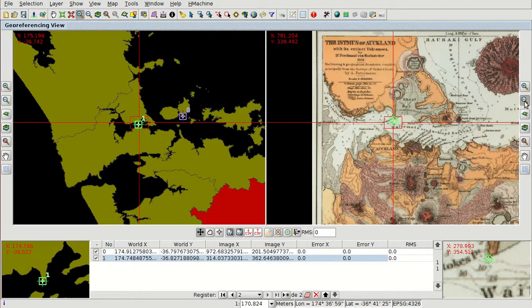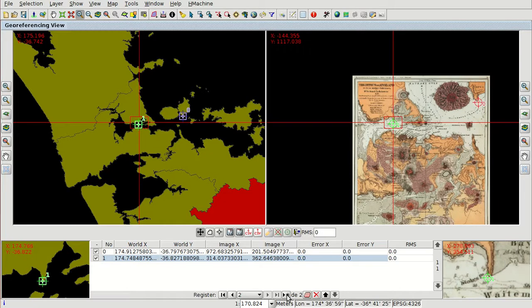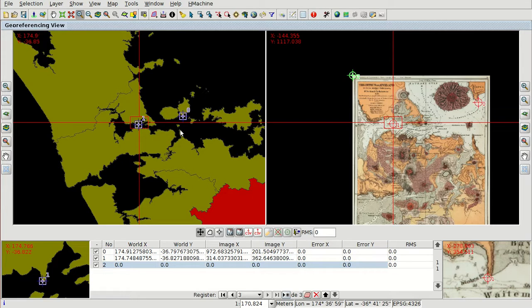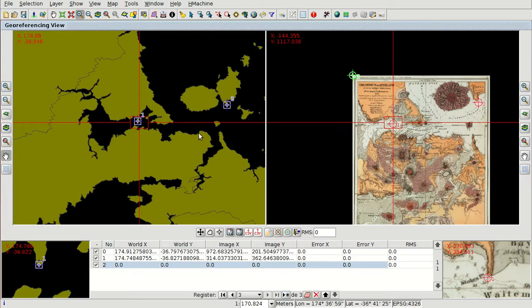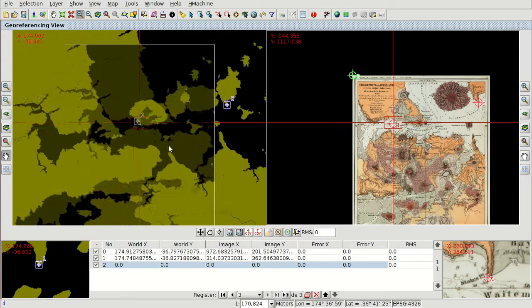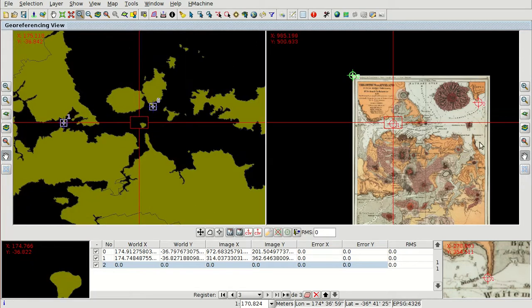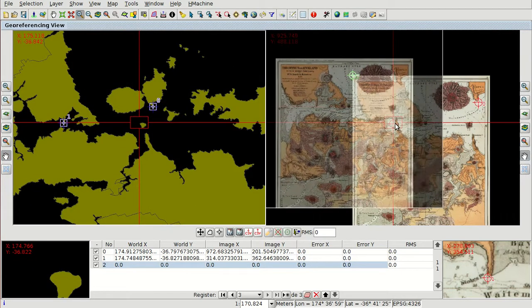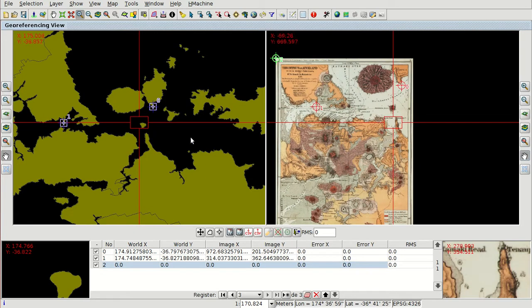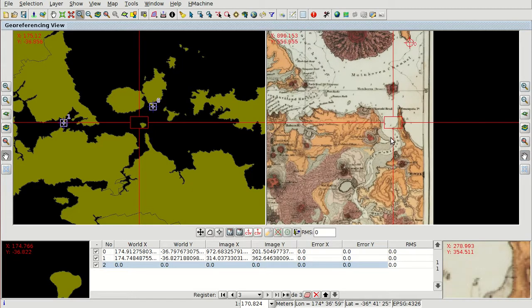And then for the third point, first of all we add the third point, and now we can choose this one. So here we have another point, for example, this one, and this one. We can use this point, or we can also use this one. We have different options here. For example, this point.